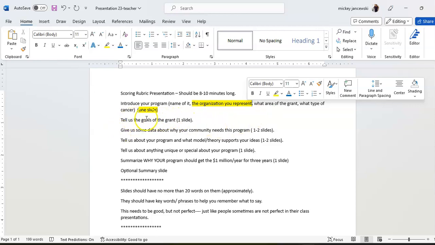The next thing you're going to do is tell us the goals of your grant. Everyone this semester has two goals. One about access to care, one about individual behavior. Then the next 1 to 2 slides will be data about your community and an explanation of why your community needs this program.